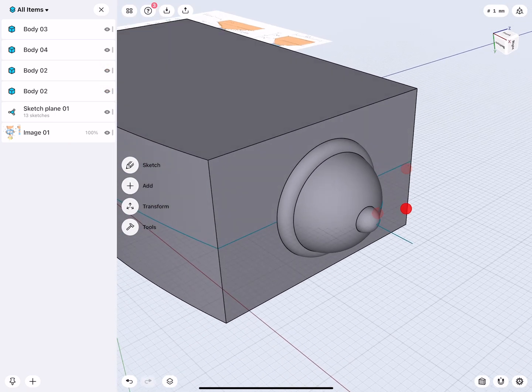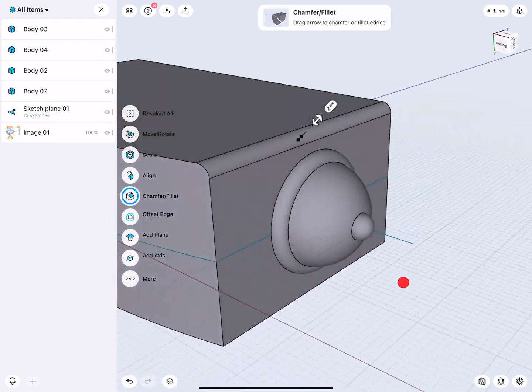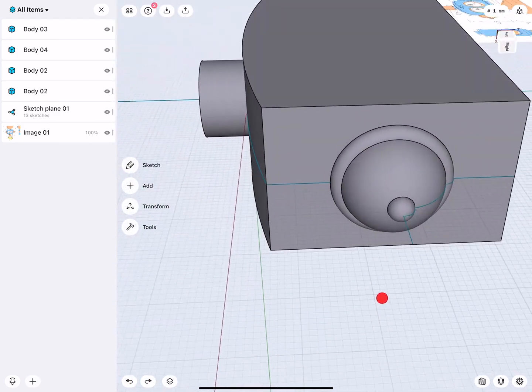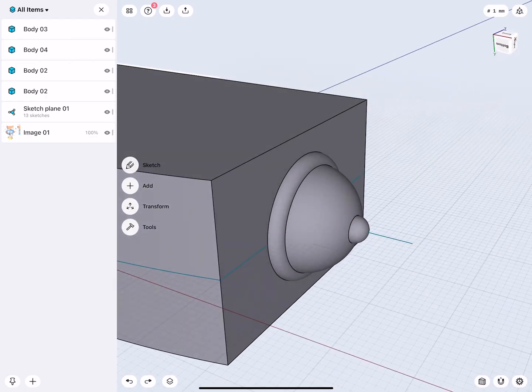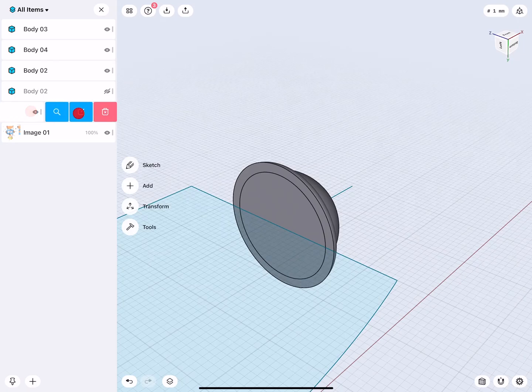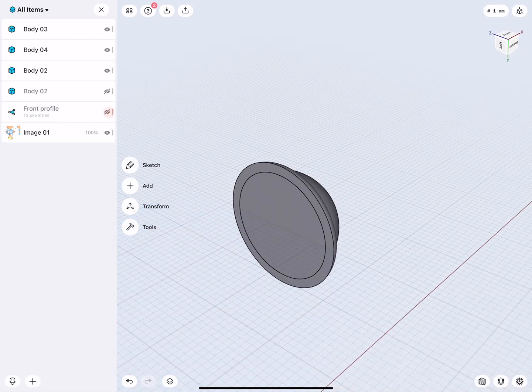Let's take a look at all the objects. I will round this one more time to see, do I have enough space? I do. This is all good. Beautiful. Very nice. I will hide this. I will call this front profile, so I know what the sketch really is about.